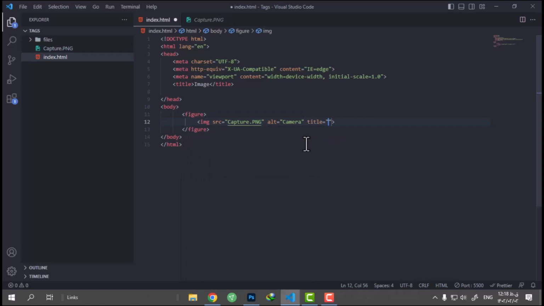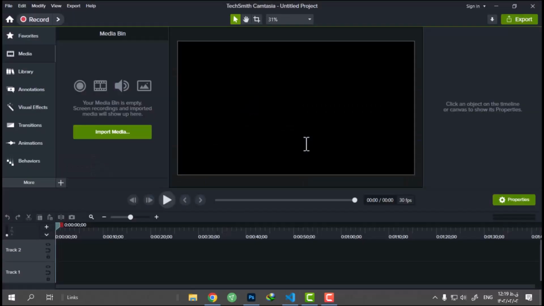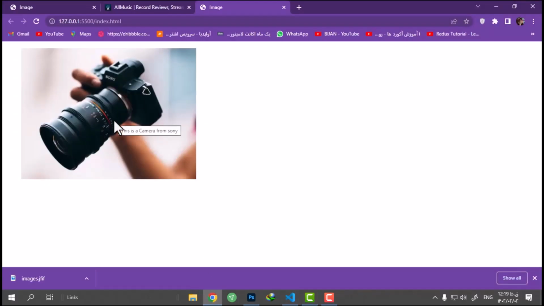The next one is title. Title is an attribute you can use for 90% of tags in HTML. For example, I want to describe my picture when my mouse hovers over the picture. This is a camera from Sony. Okay. Did you see, when I hover and hold my cursor on the image, my title will be shown.